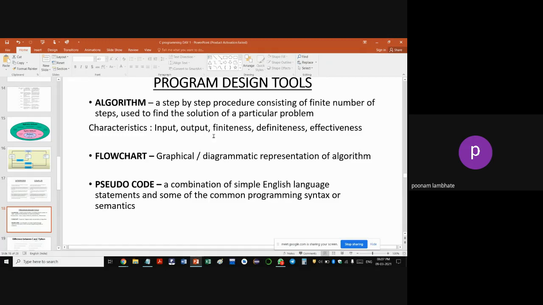You have seen the characteristics of an algorithm: input, output, finiteness, definiteness, and effectiveness. Input means it can accept either 0 or more inputs. Output means the algorithm should generate at least one output. You're writing an algorithm to form a program, and a program should give a particular output. Otherwise, there's no point in designing a program.